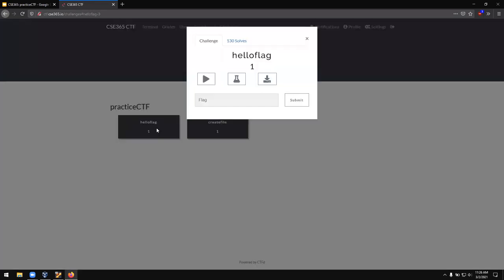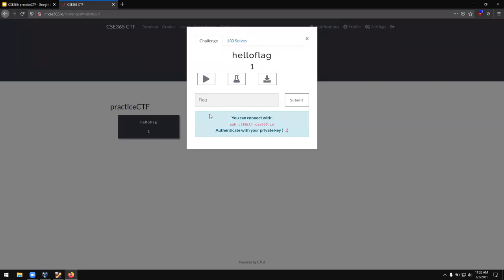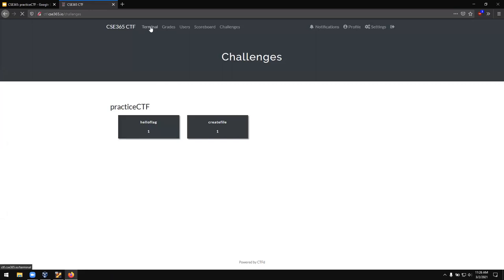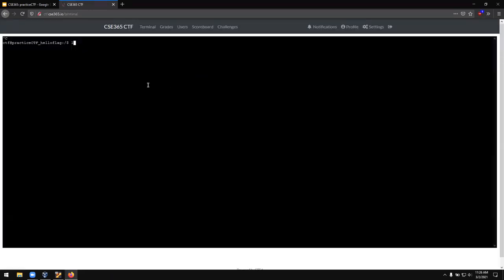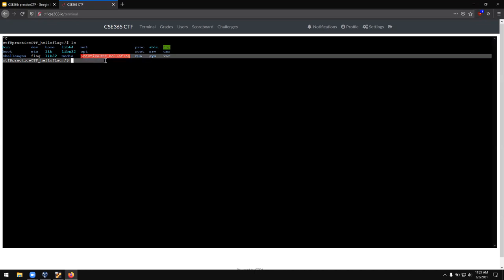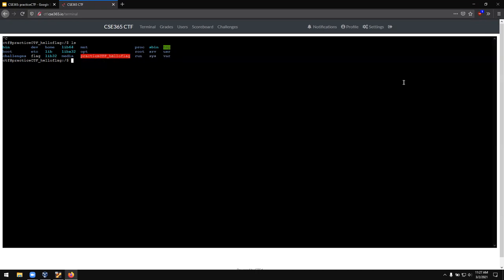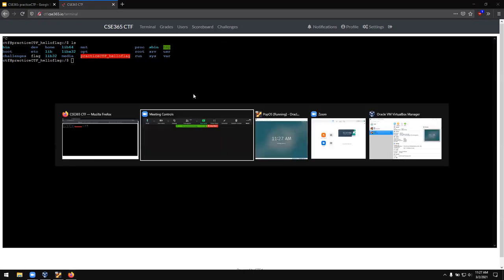So what you do is just click on a challenge, hit run challenge, and it should spawn in the blue box for you. Perfect. So either SSH in or just use the terminal tab. Once you have that blue box, you can head over to the terminal and voila, you have an entire Docker box ready for you. Just try out the challenge. We have the practice CTF hello flag. So this is the terminal way to access it.